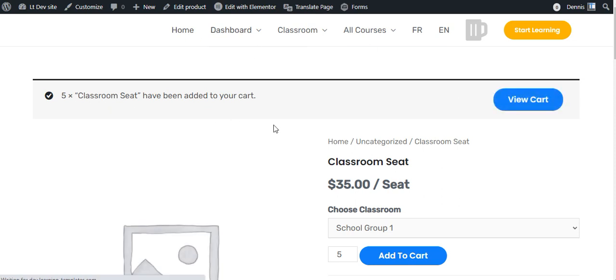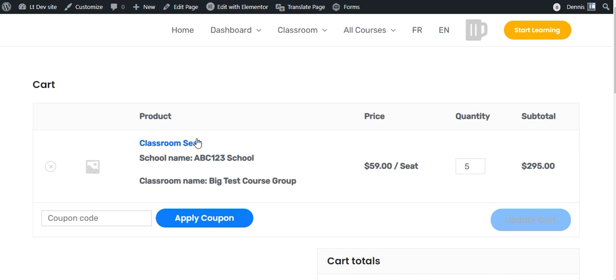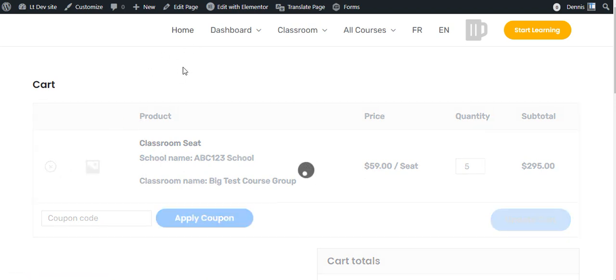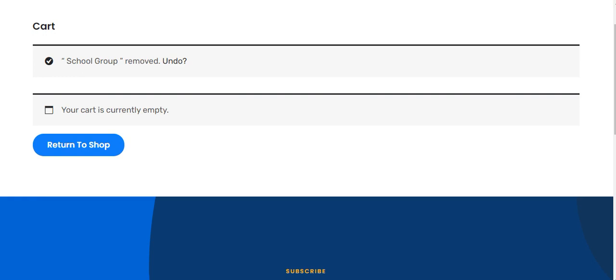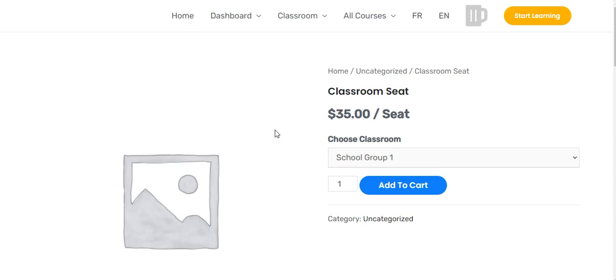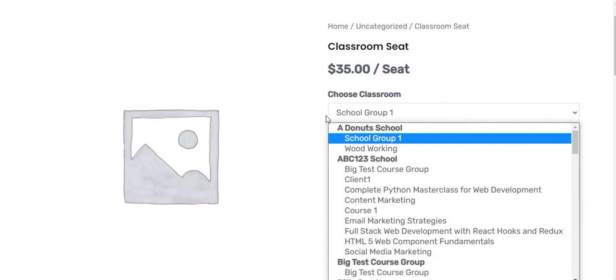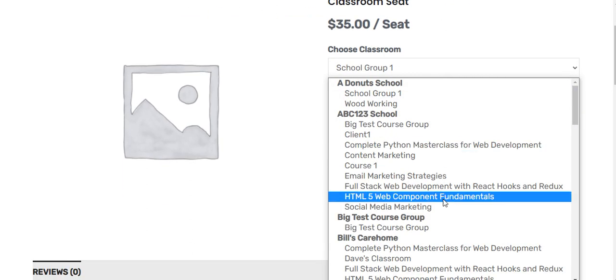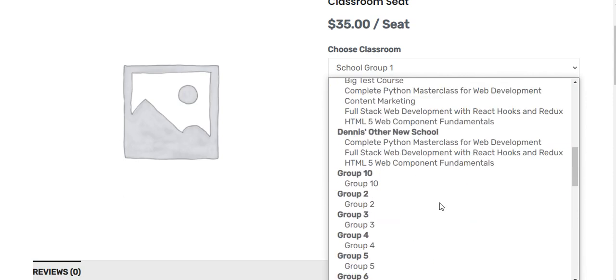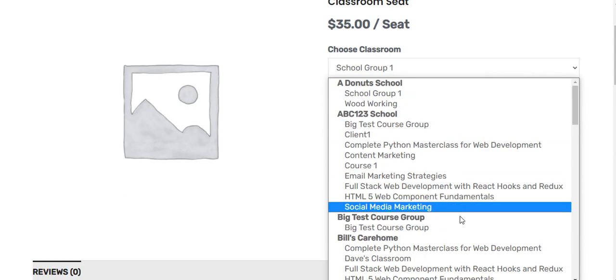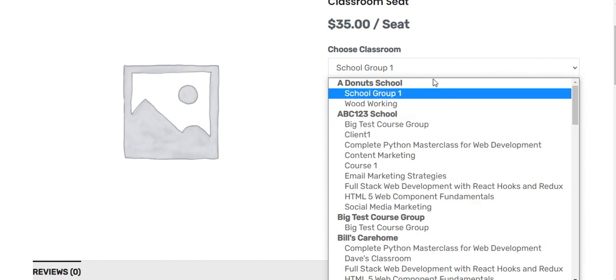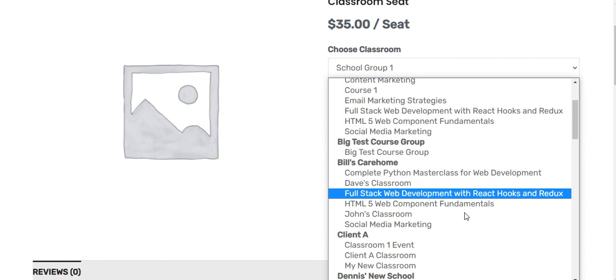If I view the cart, you're going to see the details that it was a classroom seat being purchased in ABC123 and it was a Big Test Course Group. Let's go ahead and close that off. And as a person coming in off the street, haven't logged in yet, here, what you'll see is every group that has WooCommerce enabled. Any group without WooCommerce being enabled is not shown in this list.